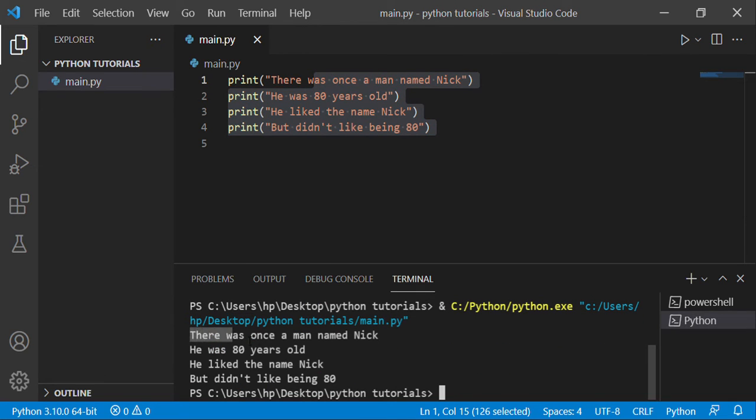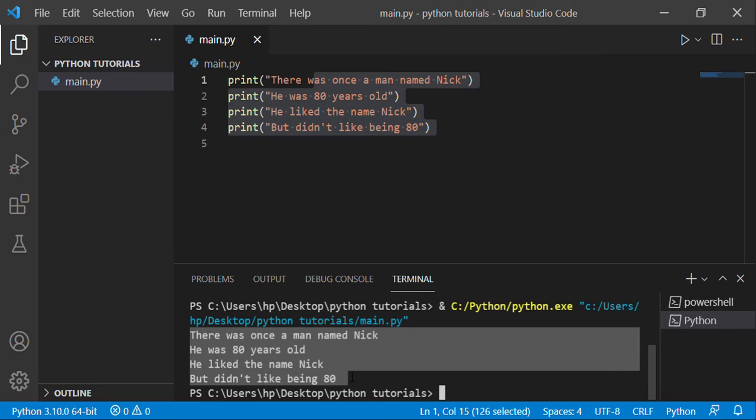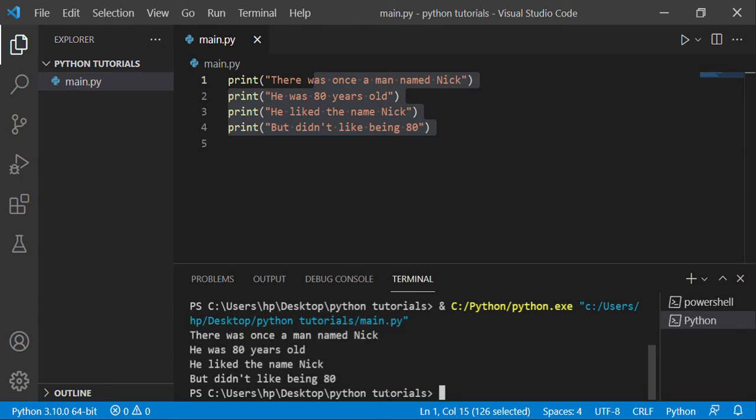Like, yeah, you can see there was once a man named Nick. He was 80 years old. He liked the name Nick but didn't like being 80. So yeah, that's the basic story, you can say.